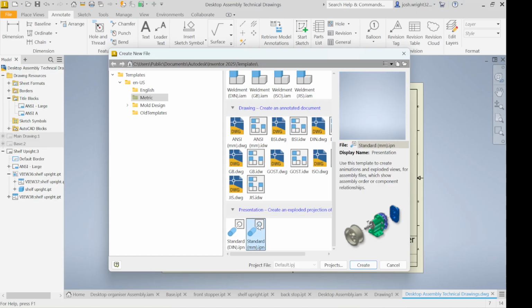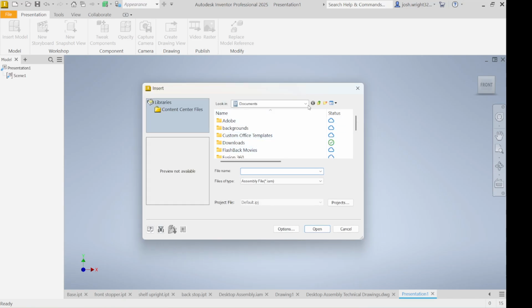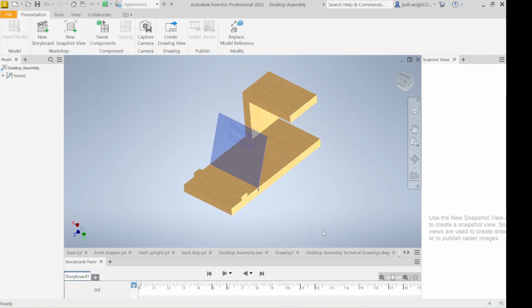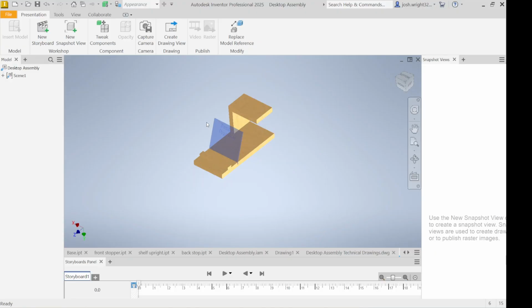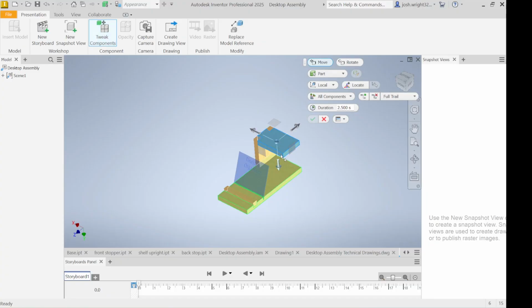So we're going to click on a standard millimeter part, presentation file, and it's going to ask us to find our file. So I'm just going to quickly go in, desktop organizer. I'm going to use my assembly and open that one up. So what we can do from here is we can adjust our parts. So I'm going to go tweak components. So this is where I can grab this one.